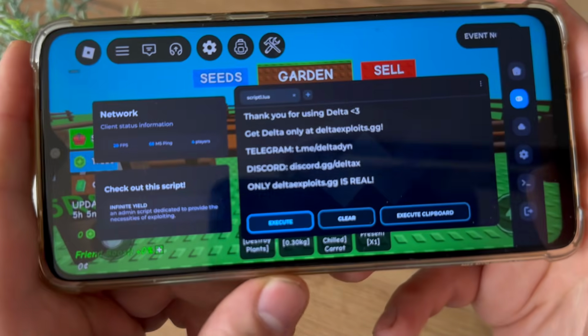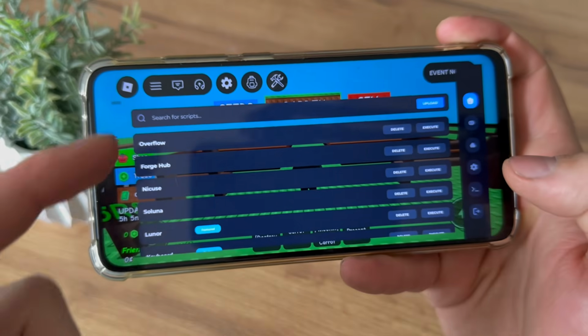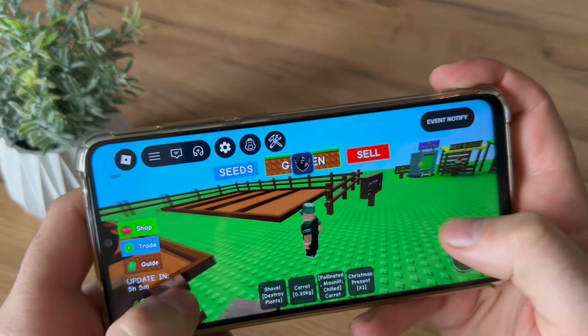Thank you for using Delta. We have this message, guys. Let me click here on home button. As you can see, all scripts are edited successfully. Just click execute and wait for the magic.